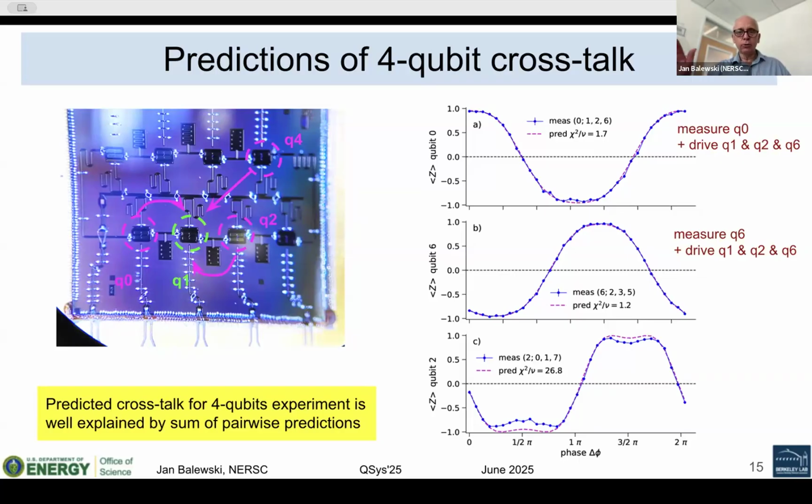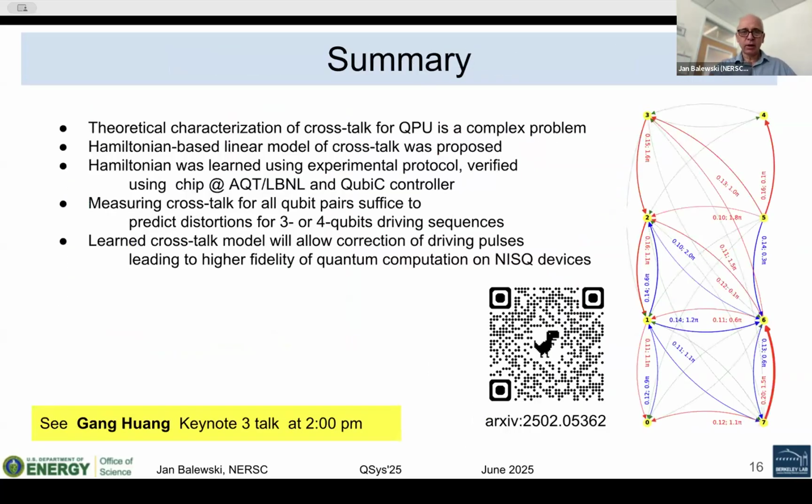So this concludes the talk. To summarize, theoretical characterization of the crosstalk for the QPUs is a complex problem. We have built a Hamiltonian-based linear model of the crosstalk, and this model has been trained on experimental data collected using the chip at the AQT, using the qubit controller. Measuring the crosstalk for all qubit pairs is sufficient to predict what the distortion will be if we drive 3 or 4 qubits. We have shown this experimentally.